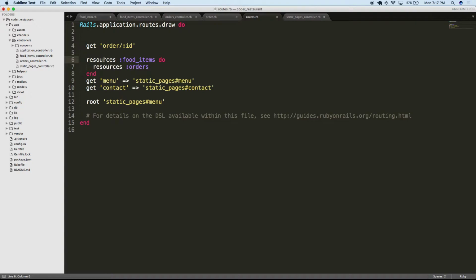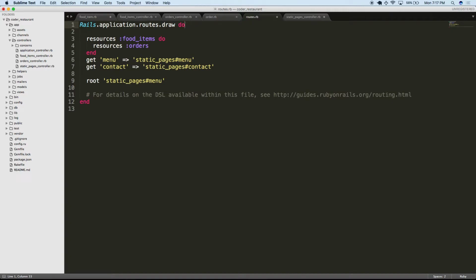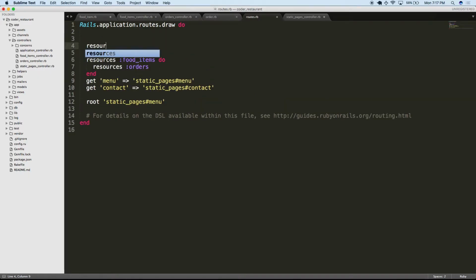So something to keep track of is the routes here: orders belongs to food items. So this is the right way to do it. Last time we also talked about section ID, and passing in a section ID as a parameter. That's definitely one approach. Another approach is to declare them as nested resources.